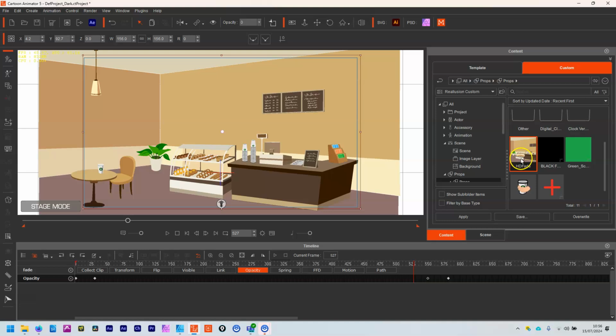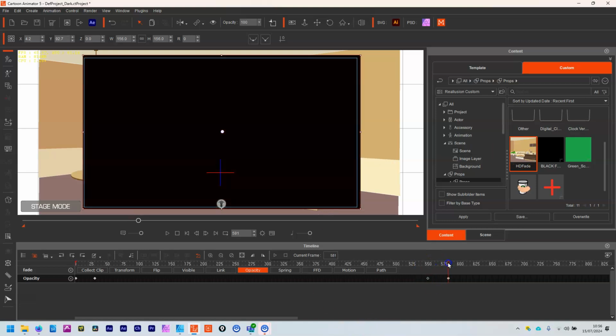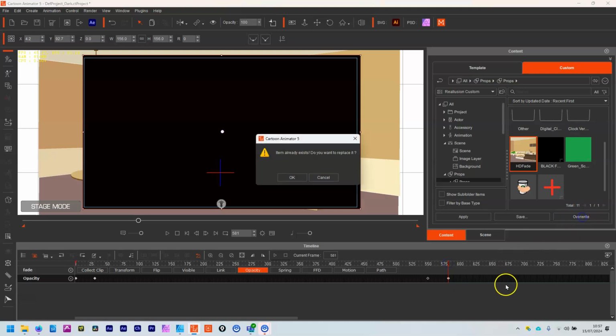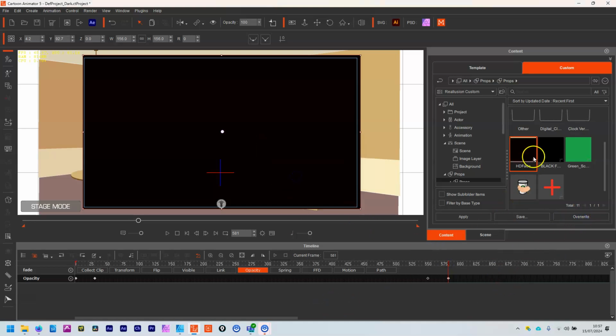There's the HD fade. Now it's taken the whole scene, unfortunately, so if I want to see it, I need to come to this point and then overwrite it. Yeah, okay, and then you can see it's updated, so the HD fade is actually black. These weren't HD. So that's just a really quick tip on how you can fade in and fade out.